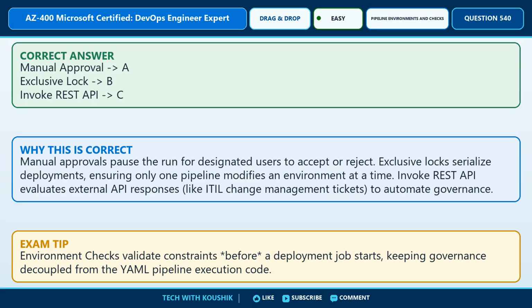The correct mapping is manual approval leads to A. Exclusive lock leads to B. Invoke REST API leads to C. Here's why. Manual approvals pause the run for designated users to accept or reject. Exclusive locks serialize deployments, ensuring only one pipeline modifies an environment at a time. Invoke REST API evaluates external API responses, like ITIL change management tickets, to automate governance.